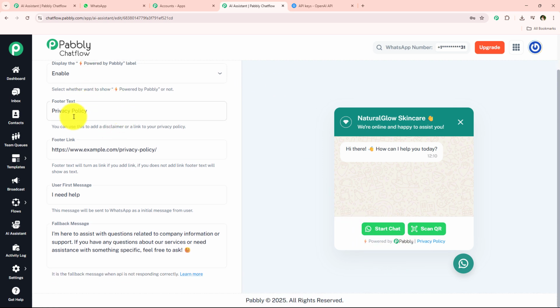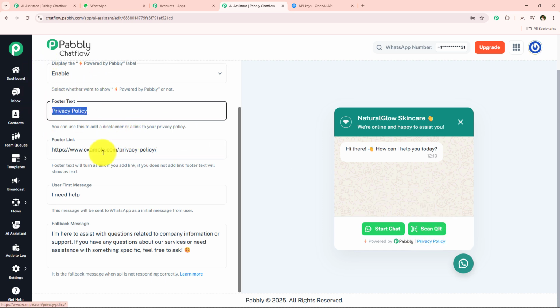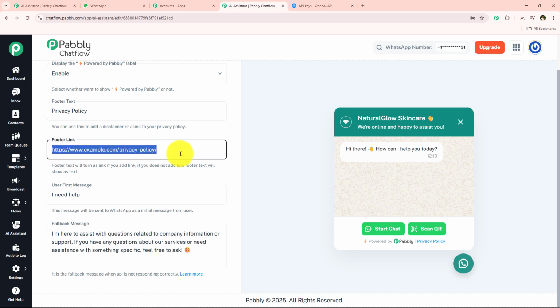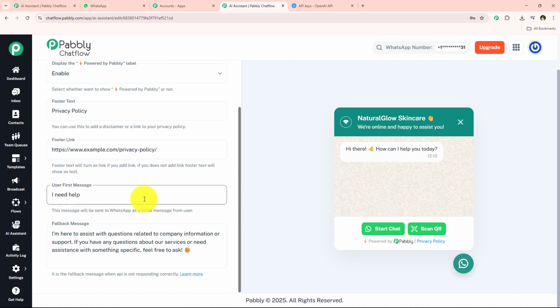Now if you want to add a footer text, you can add it right over here, and if you want to add a footer link, you can simply add the footer link right over here. I'm just going to keep the footer text as privacy policy only, and now for the footer link I'm just going to keep it as this link only. If you want, you can definitely add a better footer link. Now it is asking me for the user first message. So over here if you want, you can definitely change this user's first message. I'm just going to keep it as I need help only.